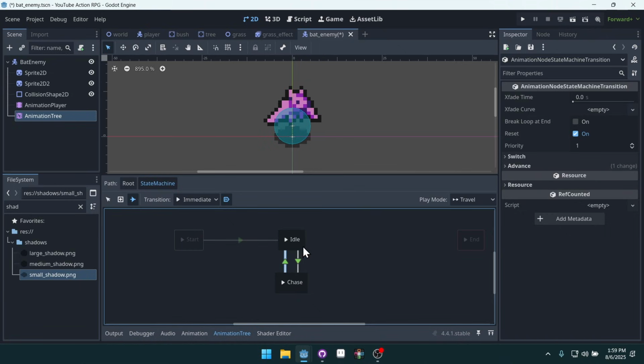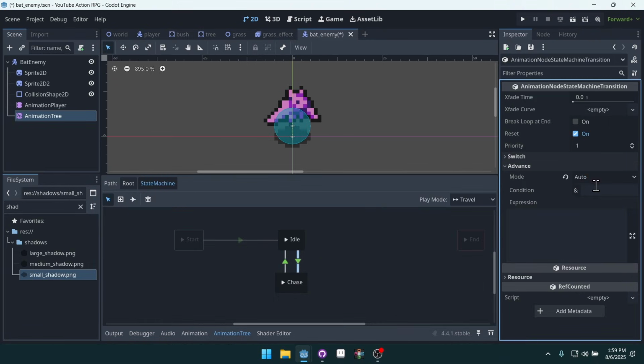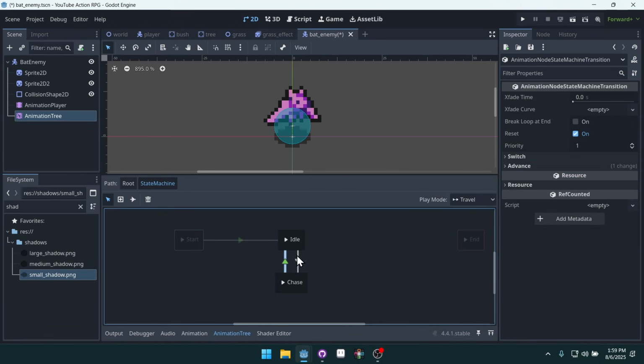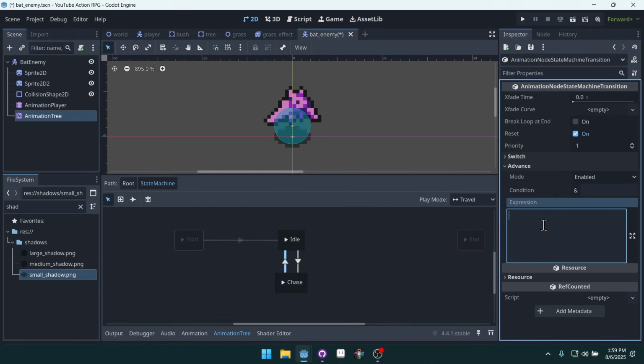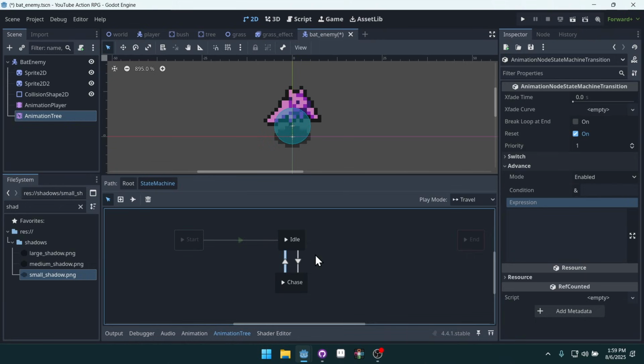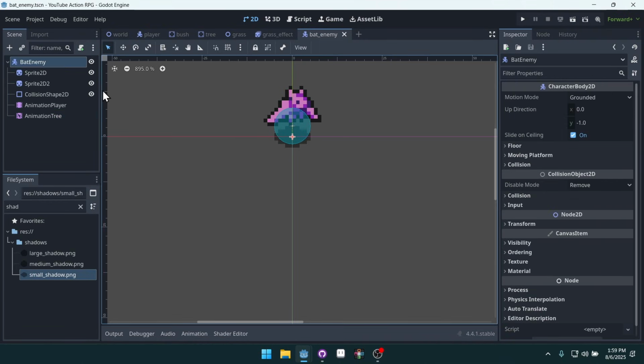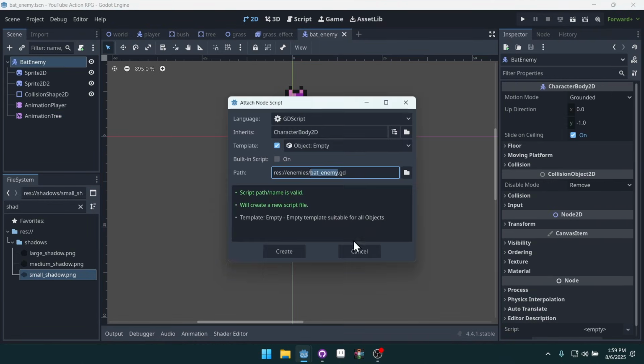But our transition from idle to chase shouldn't be automatic. So let's select it. And in our advanced expressions, we're going to turn off automatic for now. And we can turn off automatic here as well. Eventually we will have them be automatic while we do an expression here to see if we can see the player or not. If we can see the player, we'll chase after them if the bat has been aggroed. And we can save.